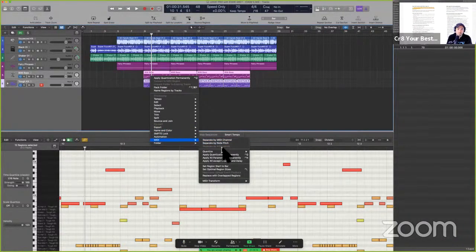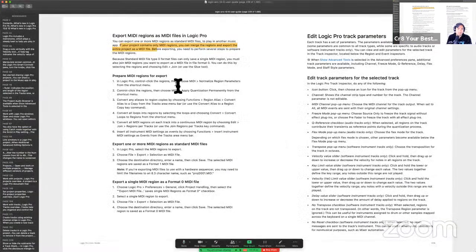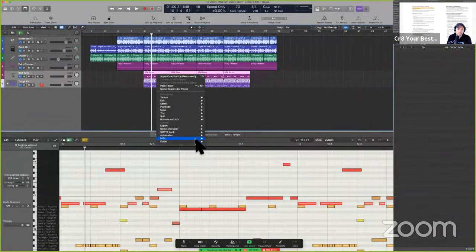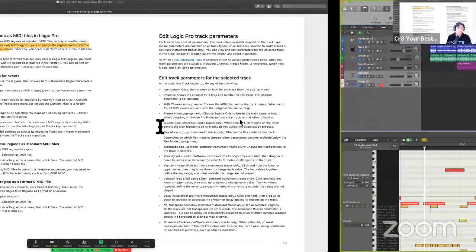What was the first thing they said? Replace MIDI. Okay, hold on. Let me see what that first thing was. Normalize region parameters. That one I don't see in this menu. But anyway, we got applying quantization permanently. Okay, let's keep trying to follow this.